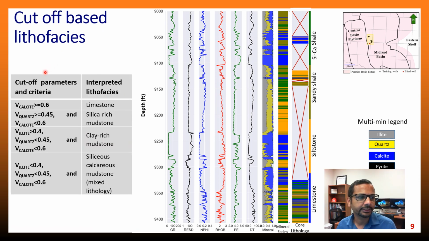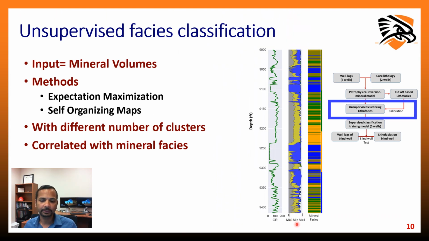Further, we used cutoff-based parameters or criteria to find out the mineral facies. Here you can see that there are 4 facies that we have obtained by applying this criteria, and these facies are the approximate facies that we want to achieve. And if you look at that here, this is the core lithology, and this facies compares overall fine with this core lithology. So after we generate the multi-mineral model, we use these mineral volumes as an input for the unsupervised facies classification that will generate our final facies.